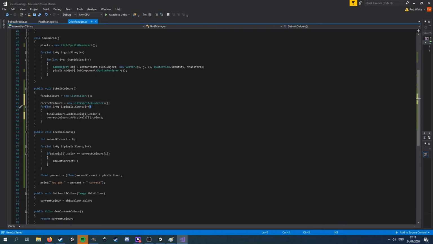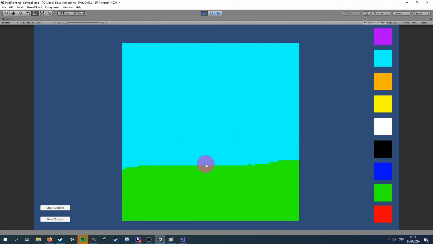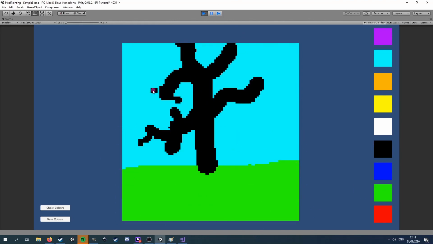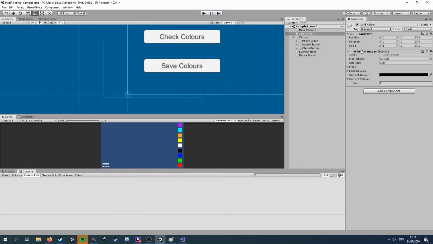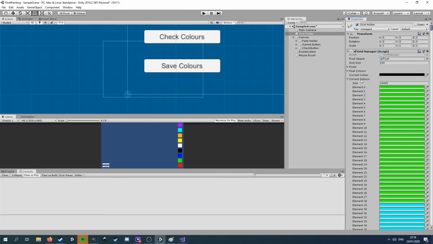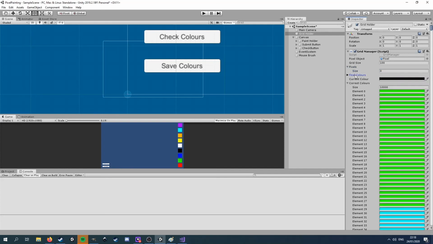And if we go back into our project and click play and create some sort of a drawing, once we've finished we'll click the Save Colors button, pause the game, and then go to our grid holder and copy the Grid Manager component. If we then close the game and return to our project, we can paste those values into our Grid Manager. We want to reset our pixels list size back down to 0 though, but you should see that our correct colours list is now the colours of the painting that we just completed.